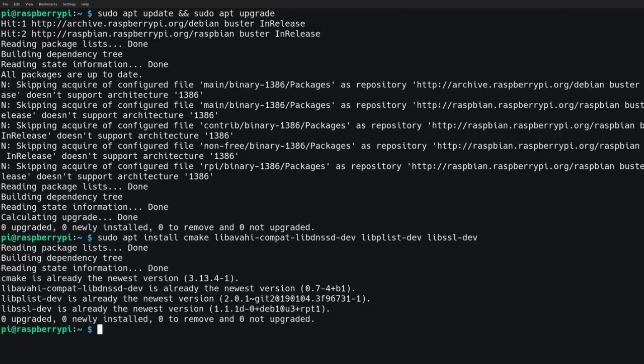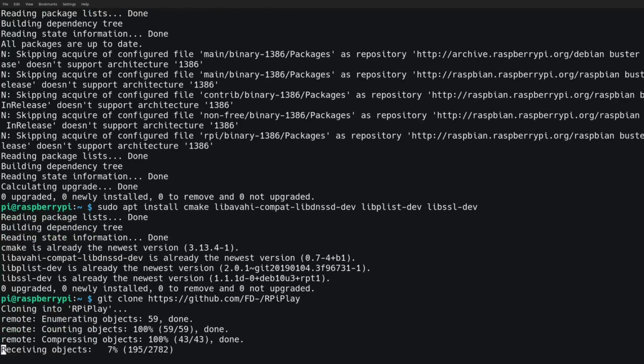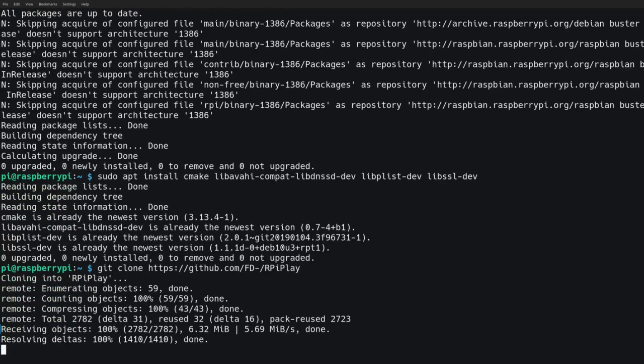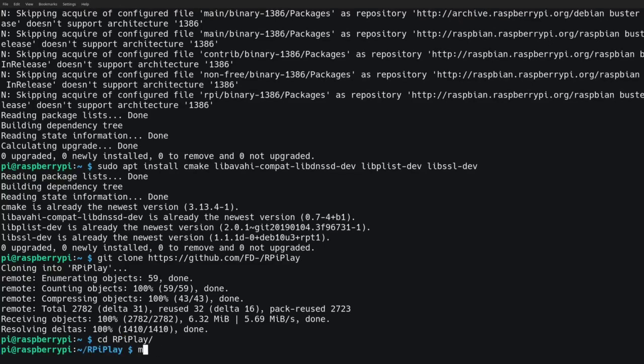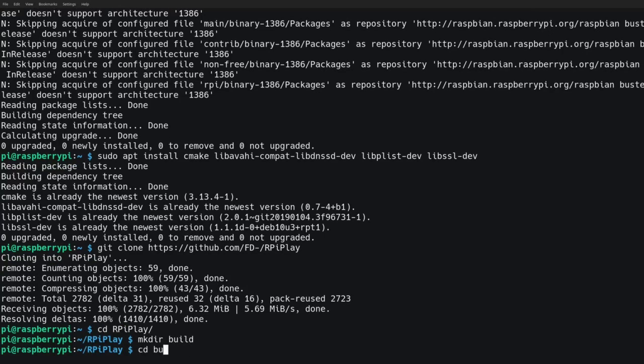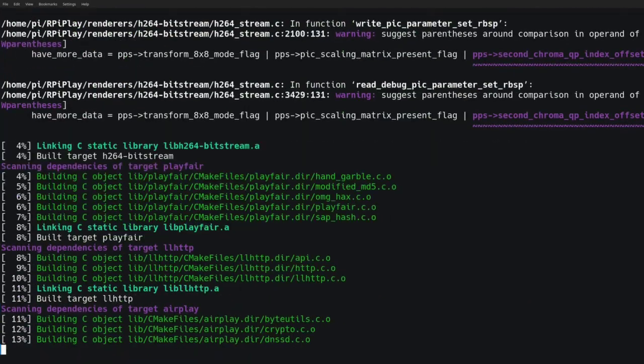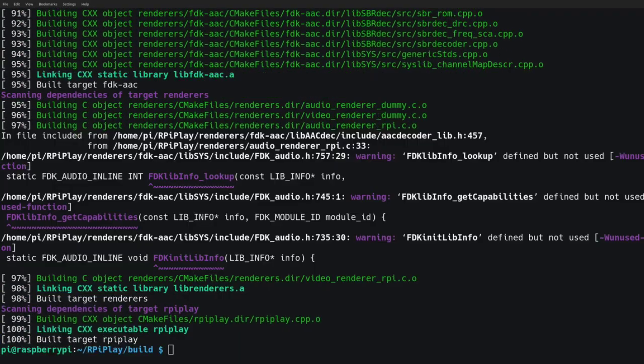Once those are installed, we can get to installing the actual software by cloning the GitHub repository. Simply run the command git clone and then the repository URL, which I'll have in the description. Finally, we can build it by entering the cloned Git repository, making a build directory, entering that directory, and running cmake . and make. Now that everything is finally set up, it's time to test.